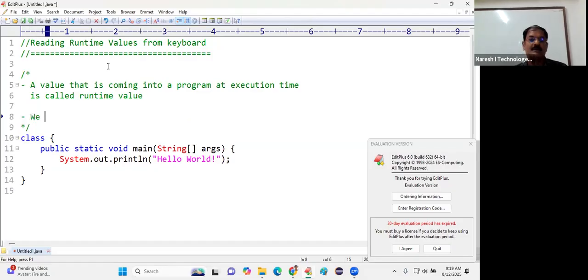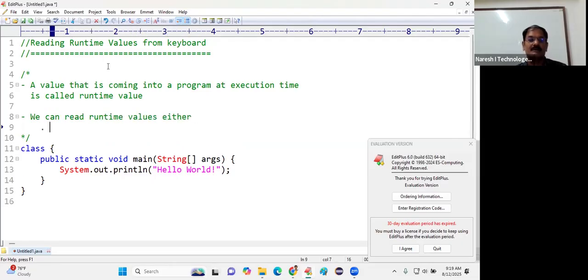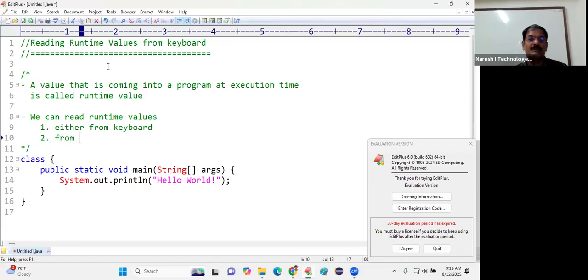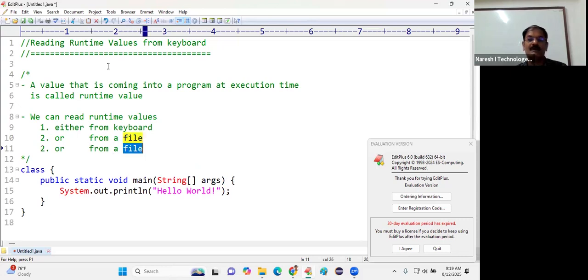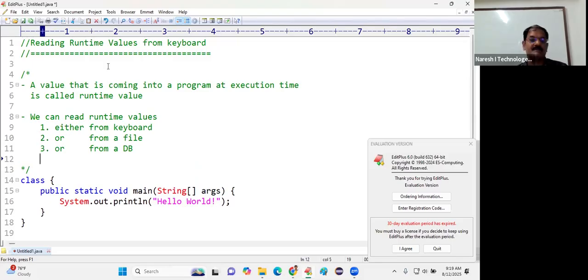We can read runtime values, number one, either from the keyboard, number two, from a file, or from a database. We can read from three places.